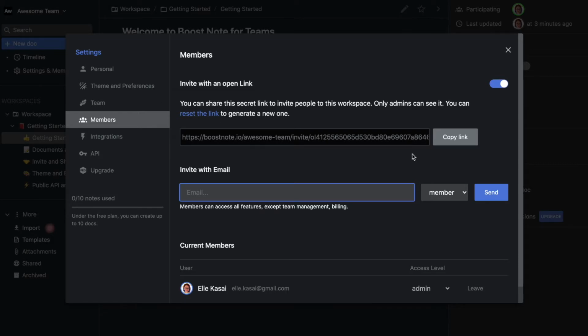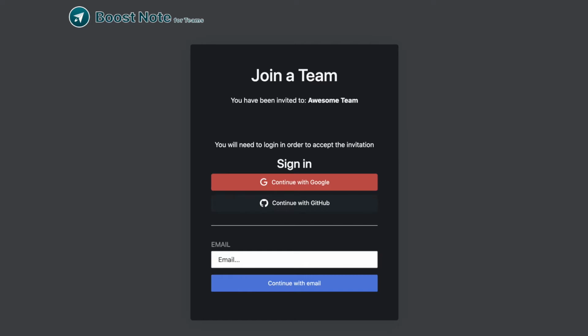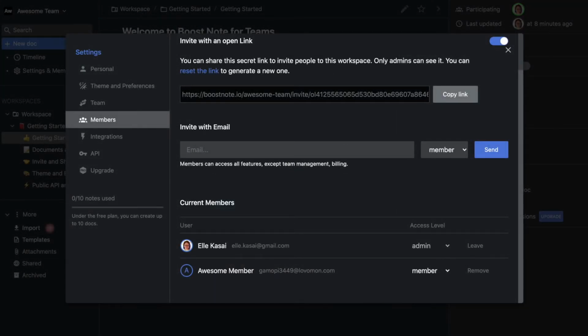In Members section, you can choose inviting by open link or email, so use one of these options as you may. The member who got your invitation will see this page and they can choose either sign in with Google, GitHub, or email. Once a new member has joined in, you will see that person's name in the current members area. You can change the access level or remove the person from here too.